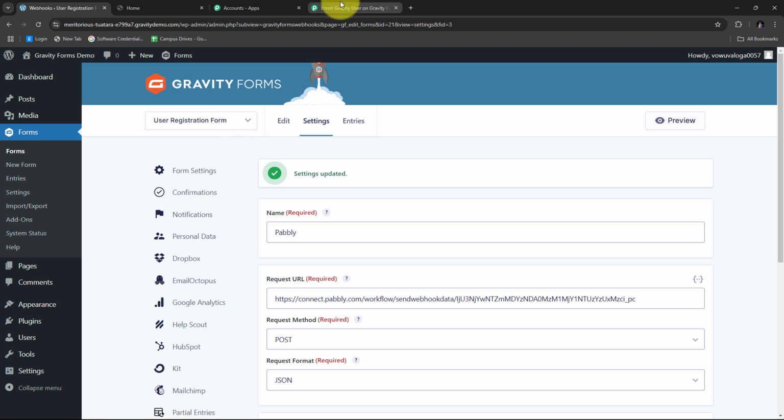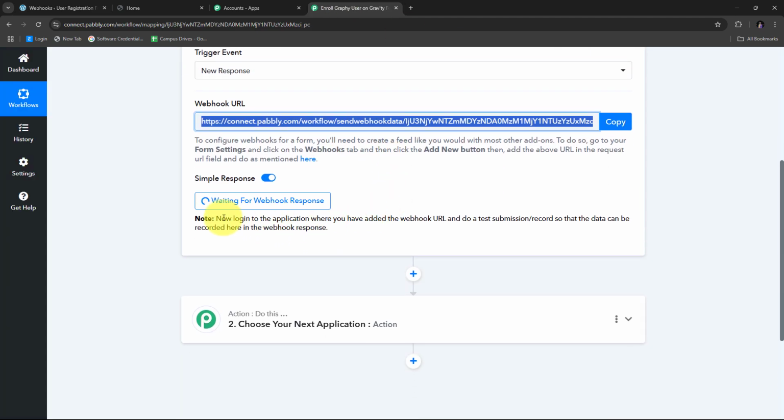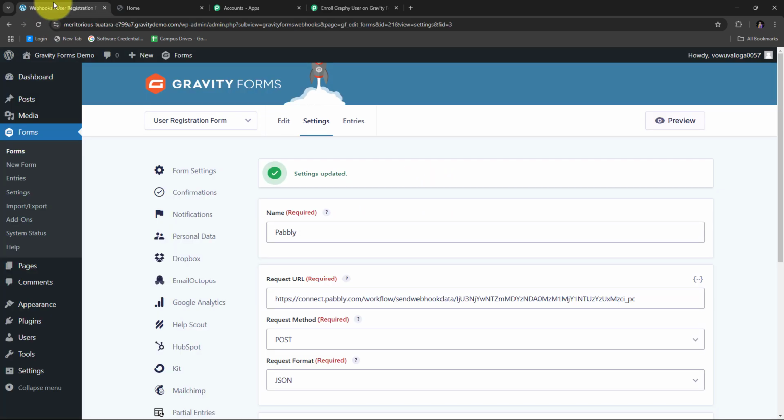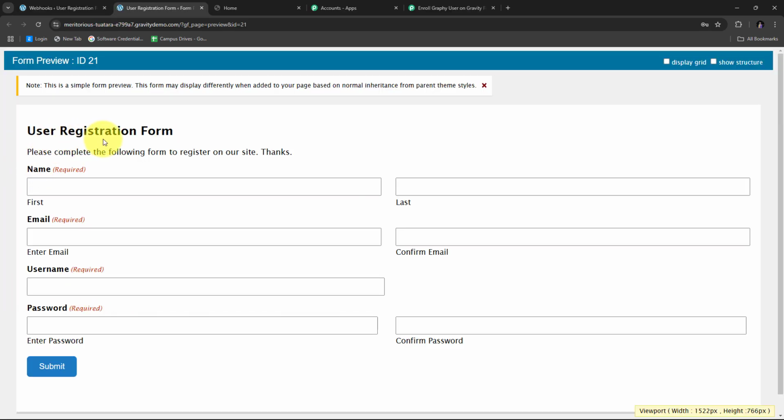So let me take you to Pabbly Connect. And here in Pabbly Connect, we can see it is waiting for the webhook response. And for getting this webhook response, I need to create a new form submission. And as I create a new form submission, I'm automatically going to get that response here in Pabbly Connect. Now for creating a new form submission, I'm going to take you back to Gravity Forms and I'm going to preview my form. So I'm going to click on this preview button. And here this is my user registration form.